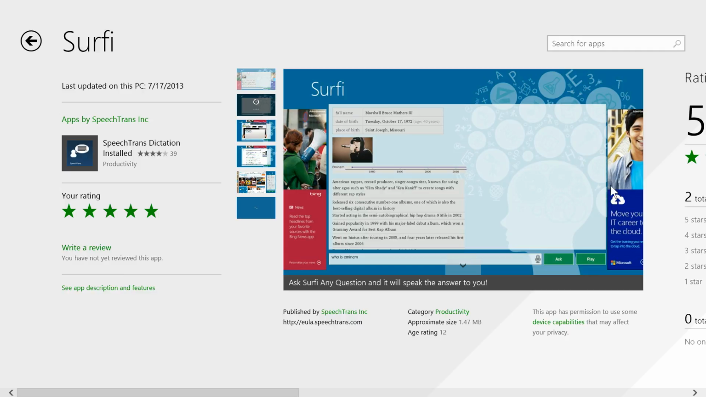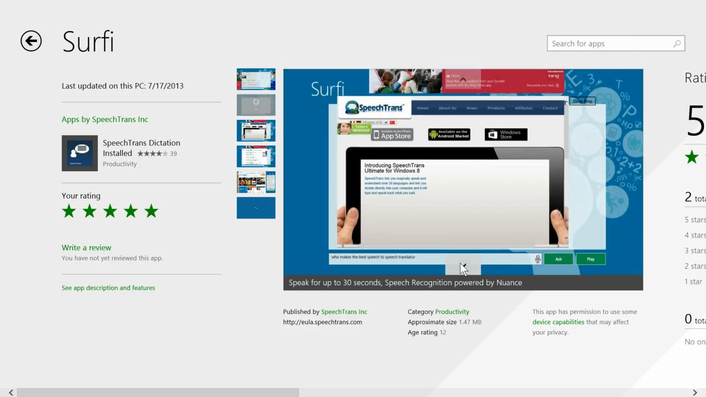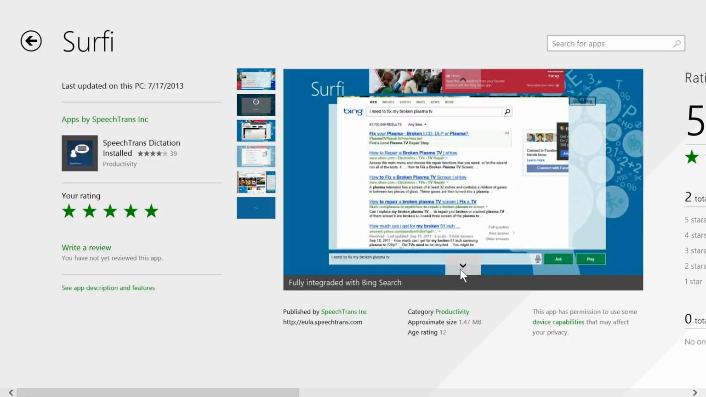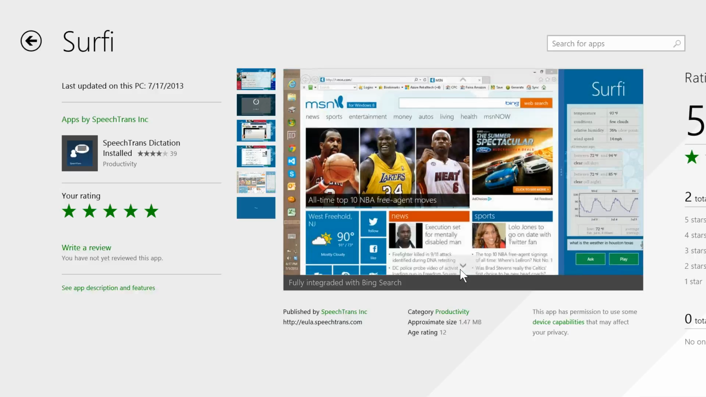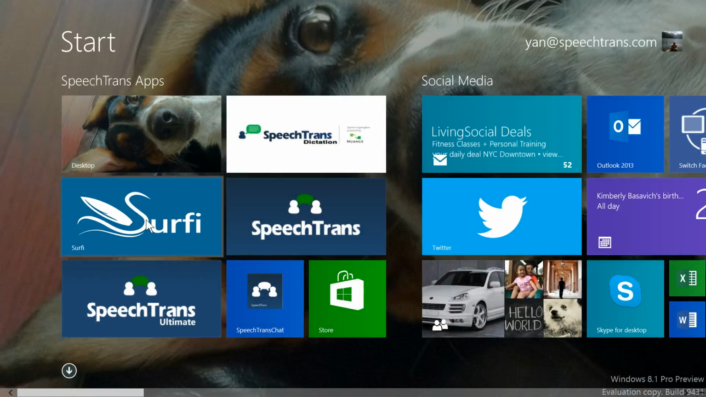It's speech enabled. It lets you speak anything you want, you don't have to type, and it can also speak back any questions that you have, let you shop on Amazon, search on the web, and full dock mode support, so you can keep it there all day in order to find out anything quickly without having to open up another window. So let's go ahead and open Surfy so I could show you how this works.